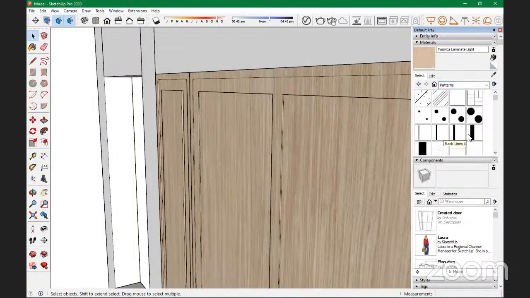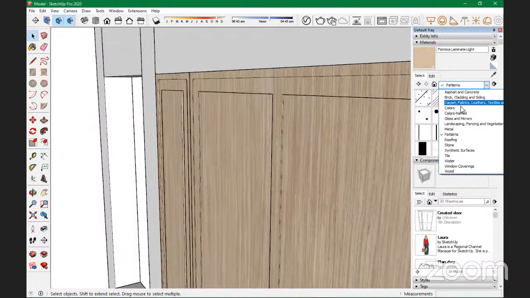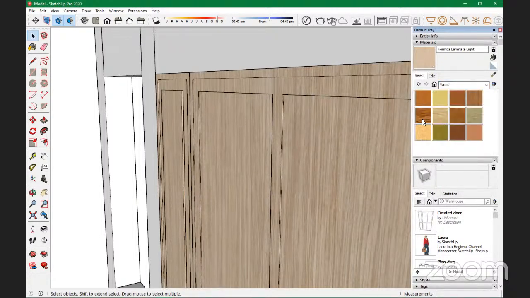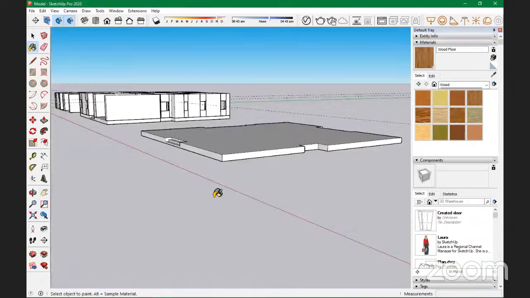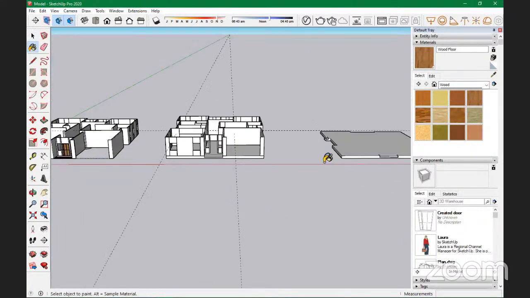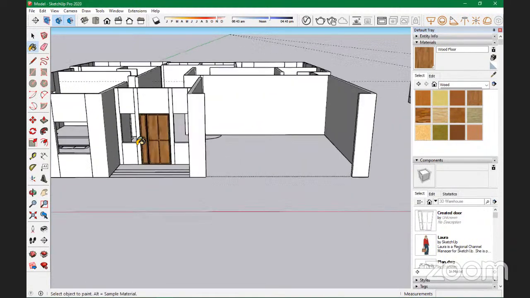Patterns. Let's see if we have a good pattern. No, no, no, no. Let's apply glass. Let's come down to wood. Okay, so the wood will do it. Let's see, that's furniture. Let's see this one. This looks more like it. So you see, we have it there, and it's a component.